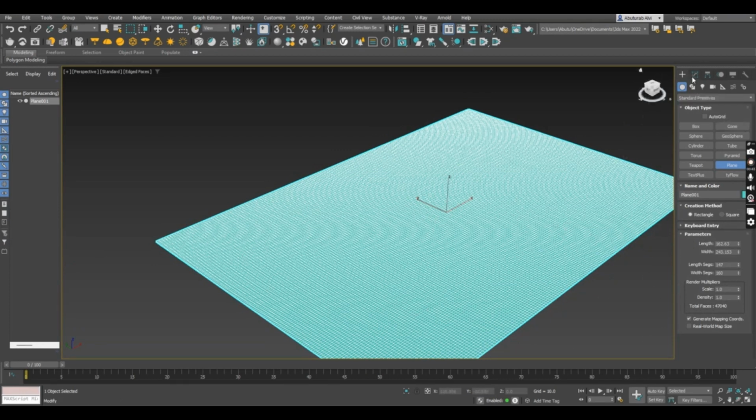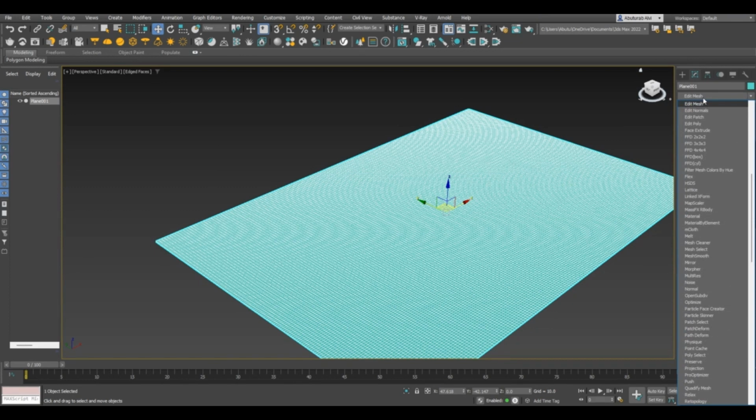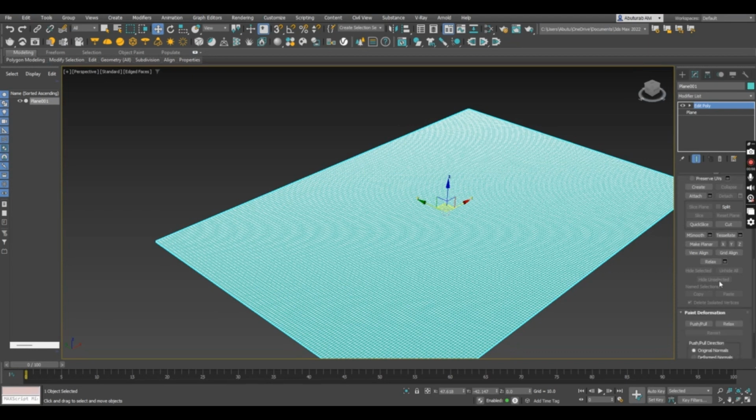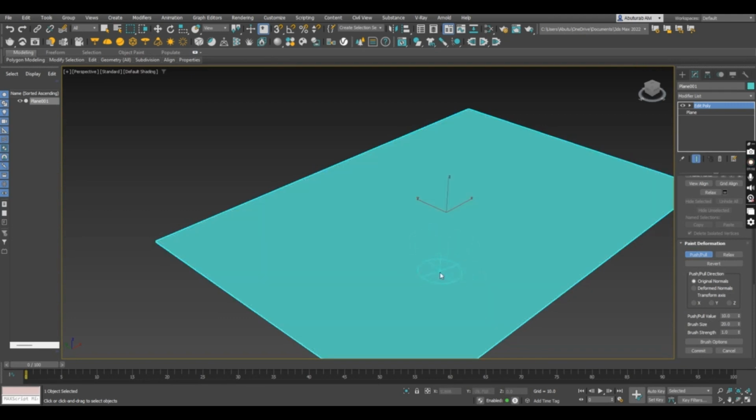So I'll just go to Modify and select Edit Poly. Here in this column, you'll be able to find push and pull in this paint deformation. So I'll just click that and I'll just turn off the segments grid again, and you'll be able to see the cursor.